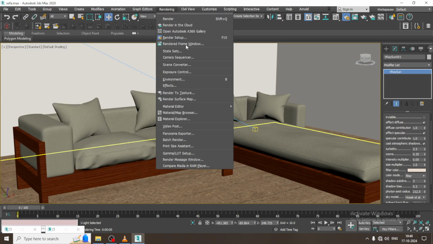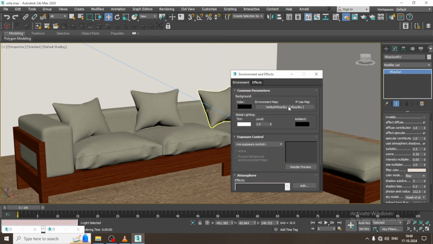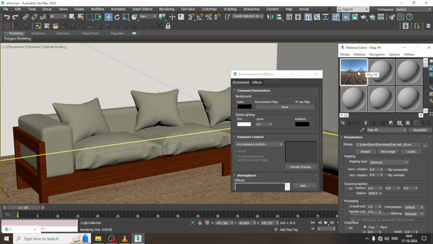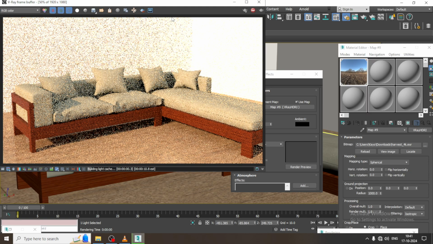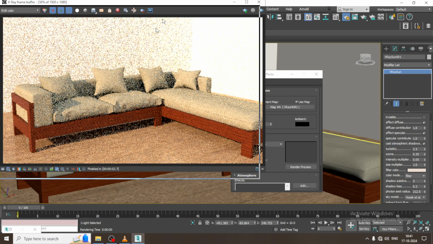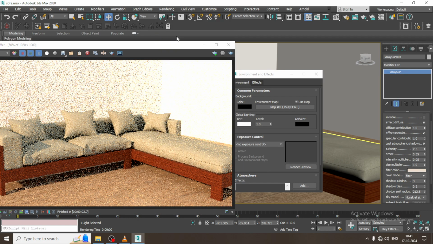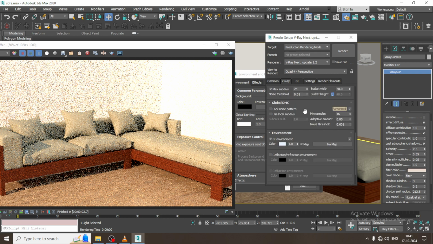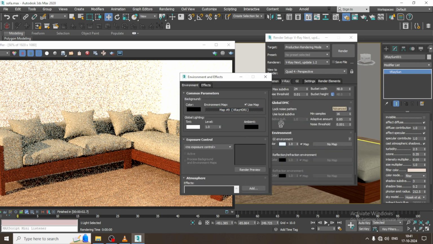So let's go into rendering. Let's go into the environment. I'll add this HDRI over here in this way. So let's go into the rendering, render setup, and into the environment. I'll drag this map over here.